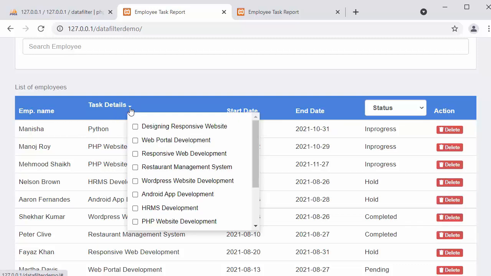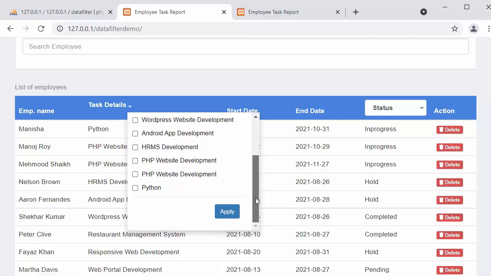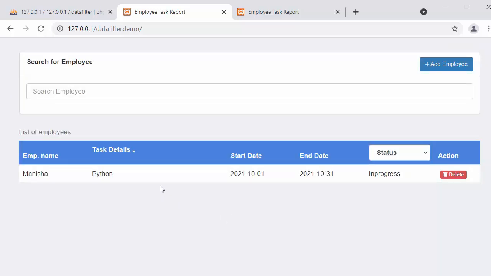And that task also gets stored and starts displaying inside this drop down. Now if I want to filter the record based on any task, suppose I check this Python, and when I click on apply, it will start displaying the details of only that employee who has Python as task.